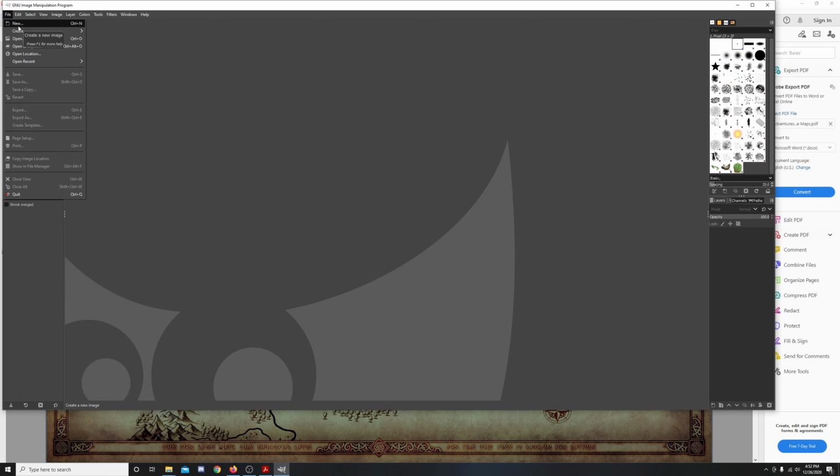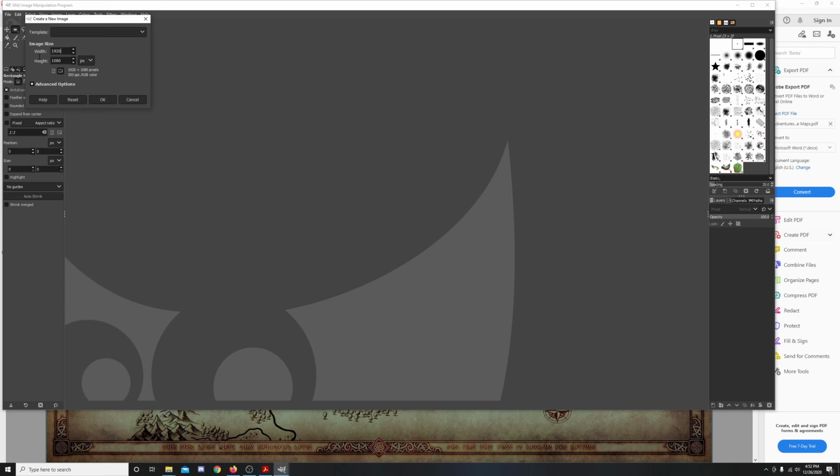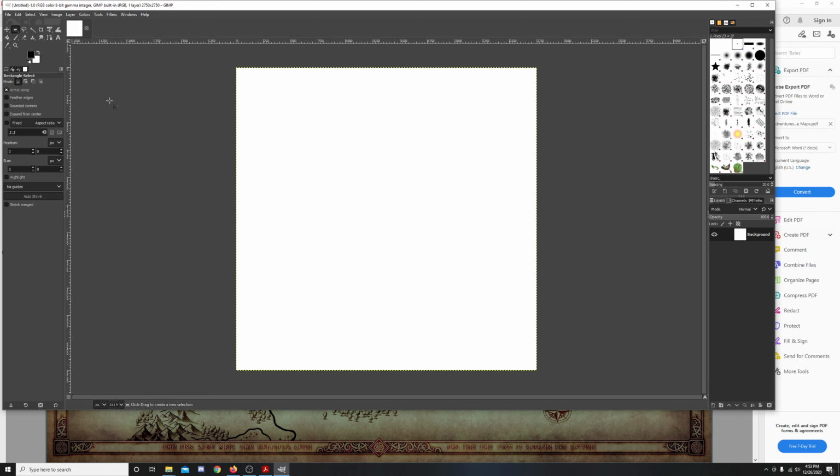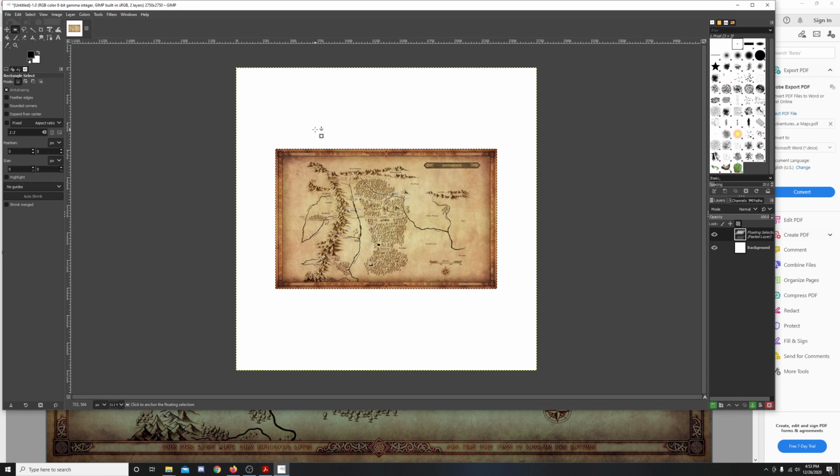So click File, click New, and you want to go ahead and change the image size. The pixel sizes that you want are 2750 by 2750. Just trust me, that's what works best on a standard Roll20 page. We click OK, and then we're just going to Control V because we've already copied the image to our clipboard. Cool. So we have our image there. I know it seems small, but trust, it will be fine.